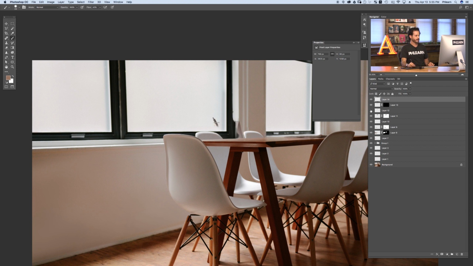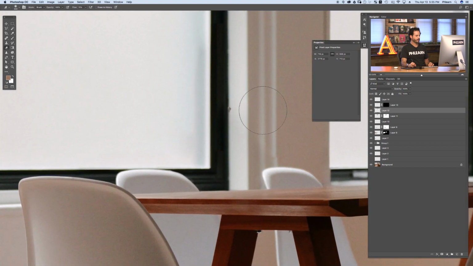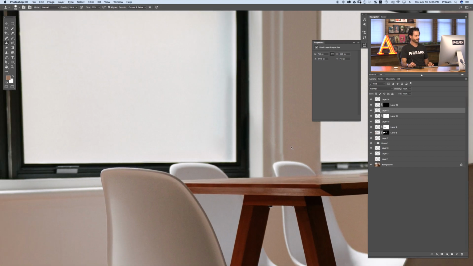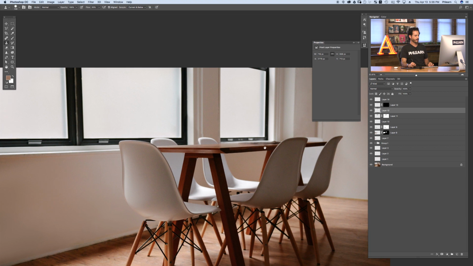So I'm just turning all these layers off and on, okay, just to make sure that everything is blending in super well. And that we've completely gotten rid of everything that we want. Let's go ahead and just make sure we clone stamp the back of that pencil away. All right, pretty cool.